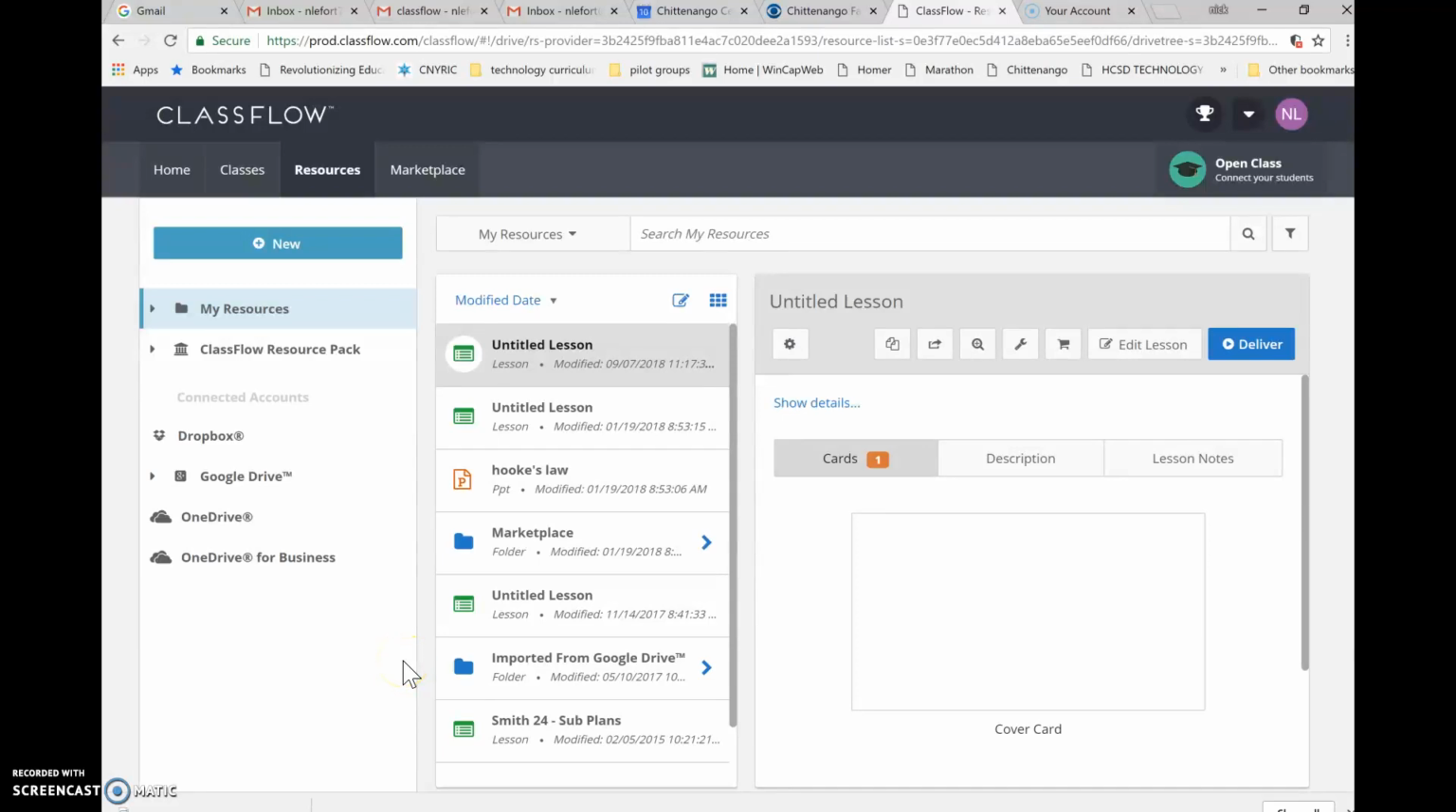Laura, here is the best method that I have found for giving your students access to these lessons after you've run them or before, truthfully, at any point through Google Classroom. So the first thing the students need to do is have an account in ClassFlow.